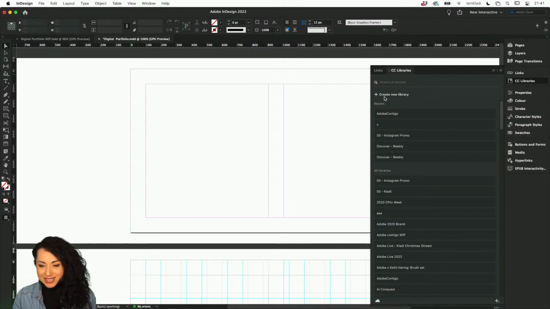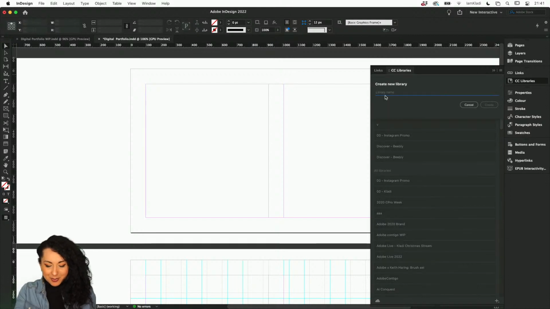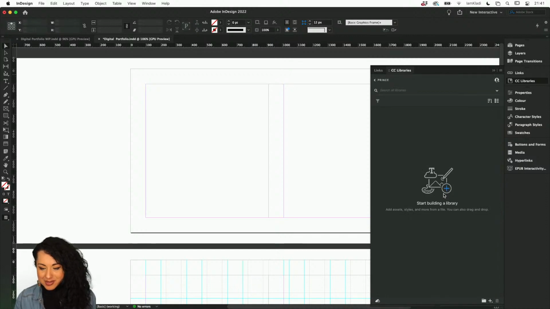So I'm going to go here and click create new library to create a brand new library, and I'm going to call it Prince. So we know that that's where his content is going to be, like for his portfolio. Prince, I hope you don't mind me creating a portfolio for you. I really hope that you will enjoy it. And I'm going to go ahead and click on create to start.